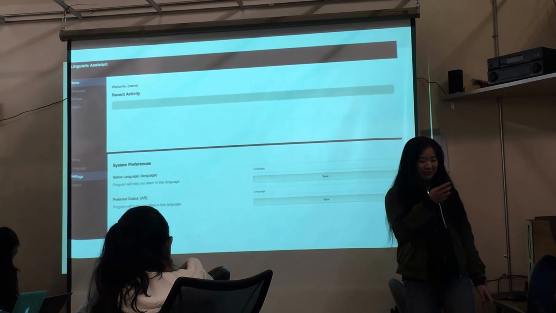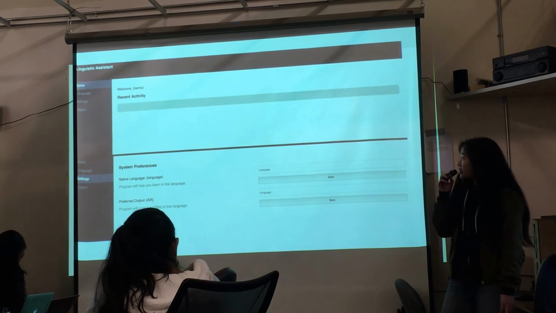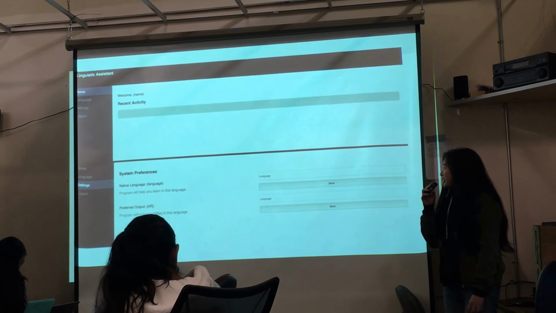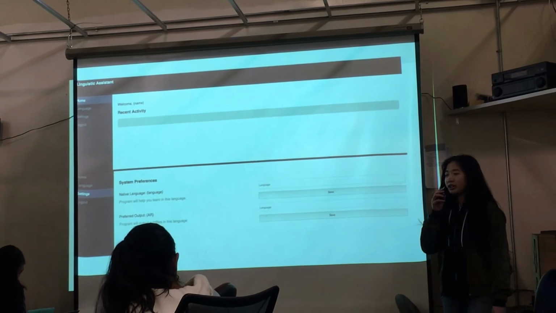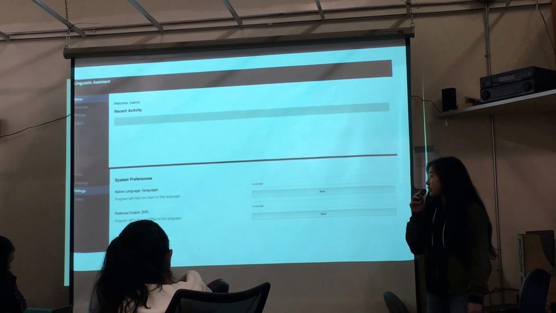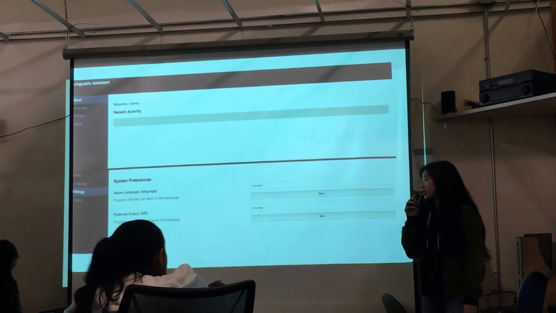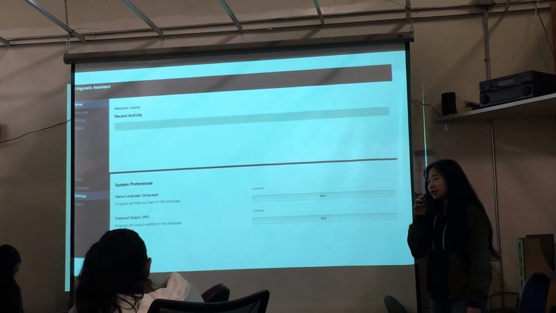So this is the web interface for the projects. Here, the recent activity will show what you've done in the last day, and the thing under that is in the settings tab where you can select what your native language is to translate stuff to, and your preferred output. So if you want to see the output in AR mode or just have it said to you through your speakers.